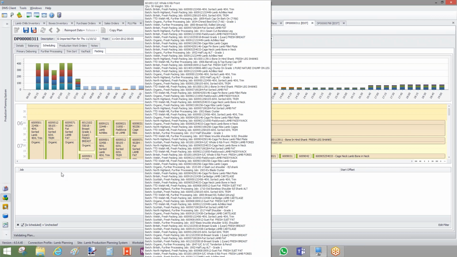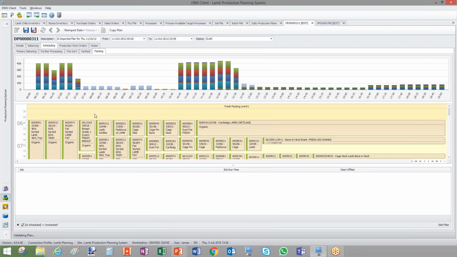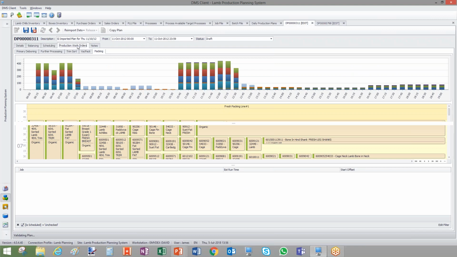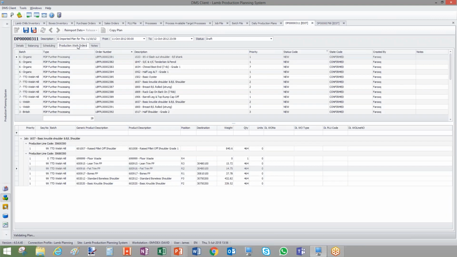Once the plan has been balanced, scheduled in the diary, and checked for capacity planning purposes, the next step in the process is to create my set of instructions to the factory floor, what we call production works orders. Once they're saved, I will then release this to the manufacturing system on the factory floor for execution.